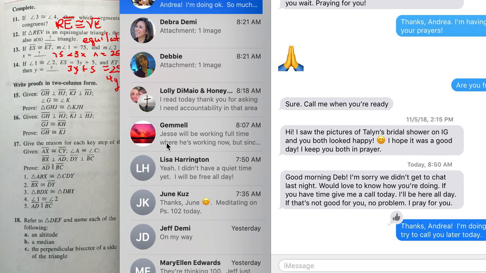Hold on one second though. Whoops. Oh my text messages popped right up on my screen.